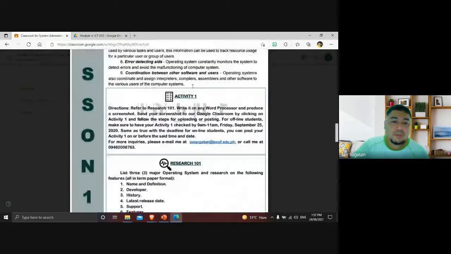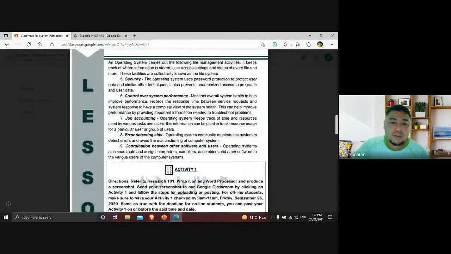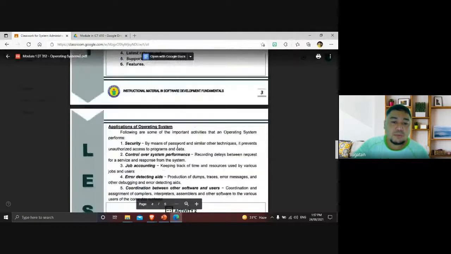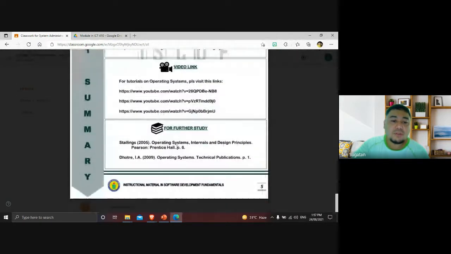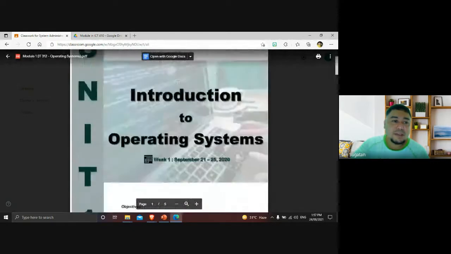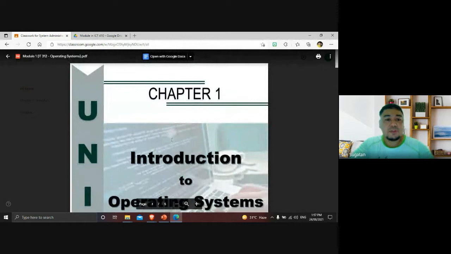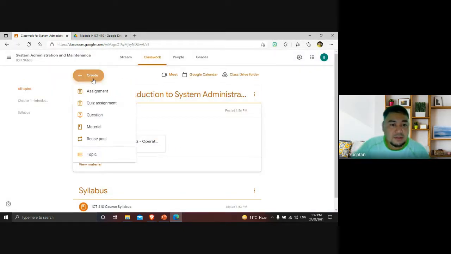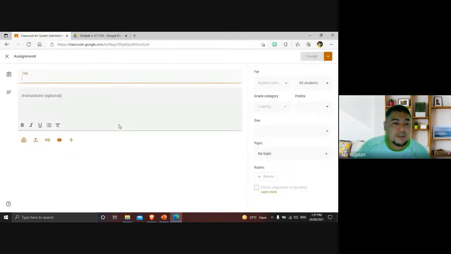There are lessons, and there are activity 1 and activity 2. It depends on how many activities your module has. So if we have an activity, how will they submit it in Google Classroom? It's very easy. All you have to do is to create, then assignment. Not quiz assignment, because quiz assignment is not allowed, only assignment. For the assignment, you put there activity 1.